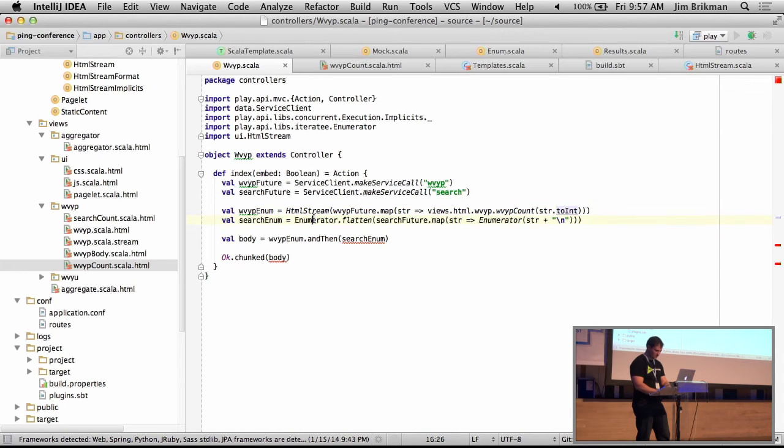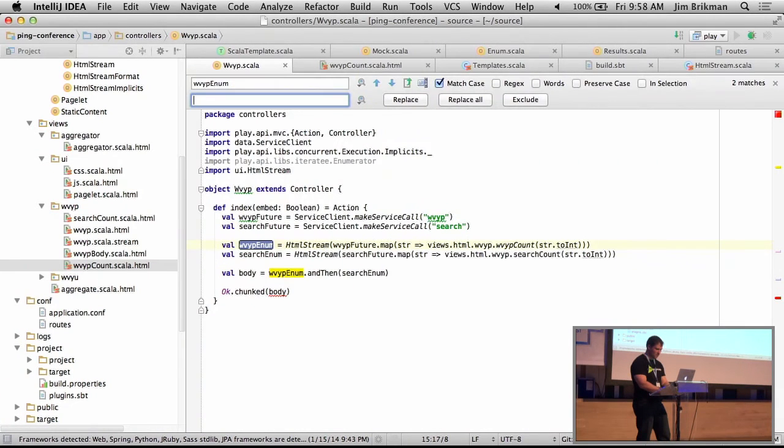Okay, and now we'll do the same thing here, except we'll render a different partial to render the search count. Oops. Views and HTML. There we go. Okay, so now we actually have two. These aren't enumerators anymore. These are streams. This guy as well.